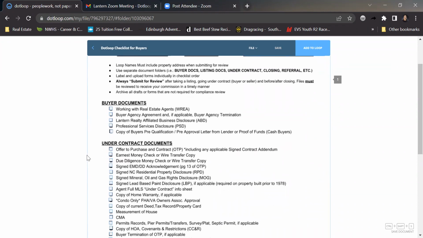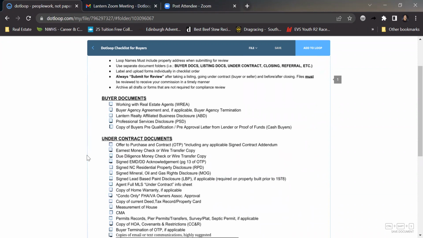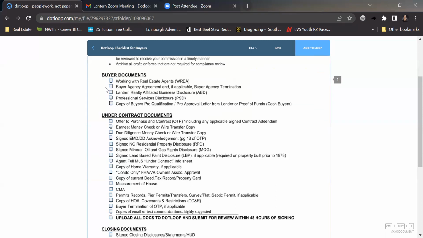I try to keep mine like this because if I'm trying to look for a document in my loop, it is so much easier for me if I have them grouped in the proper folders. And you'll see what a folder looks like in a minute if you have not created one yet. But this does tell you, like I said, the basic documents that you need to have in your loop. A lot of these are must-haves. Some of them are highly suggested.